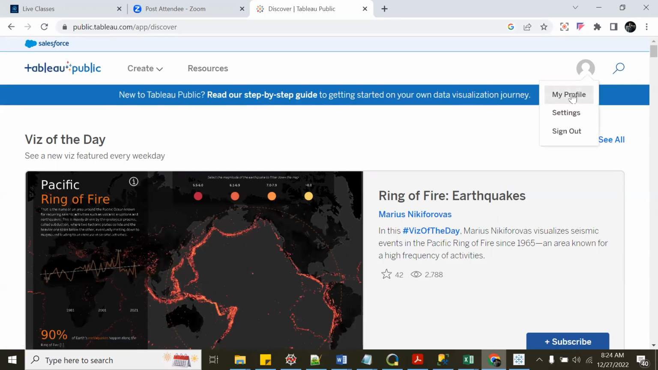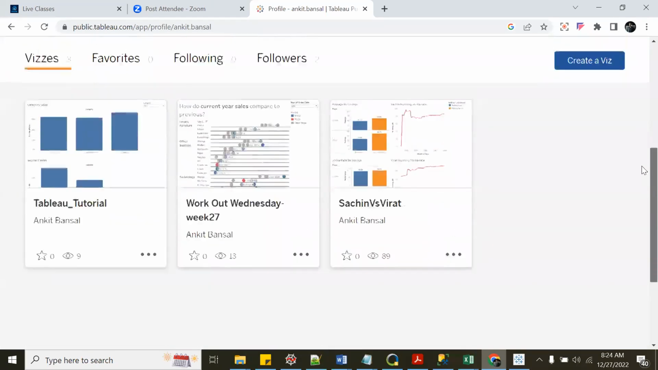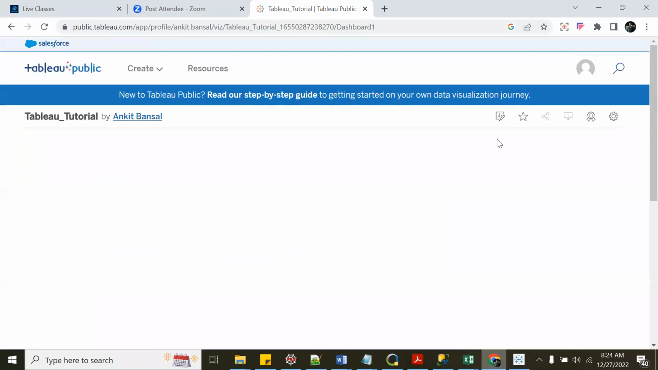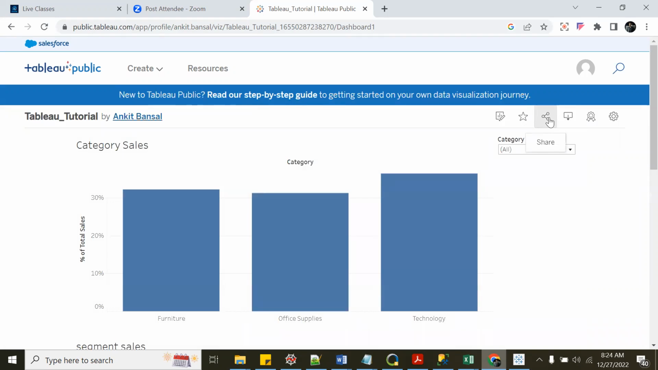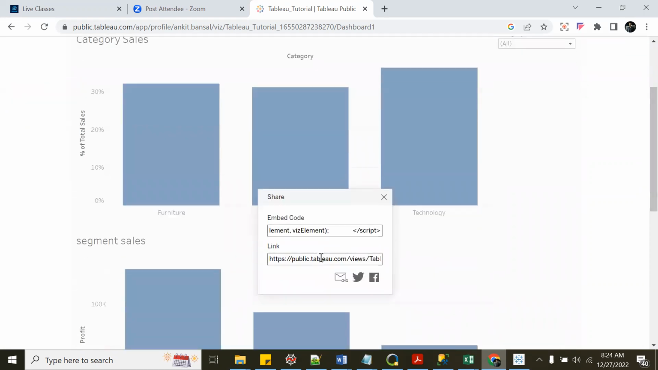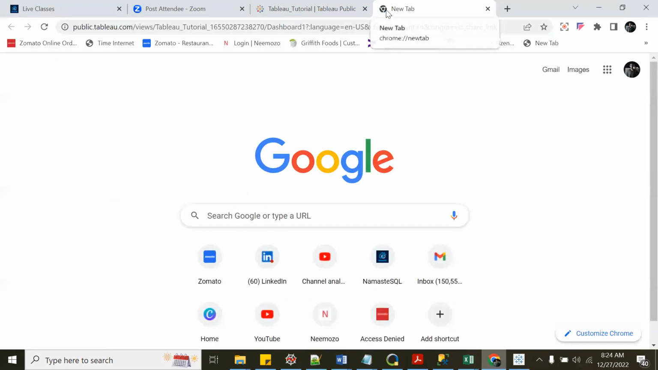If I go to my profile, it will start showing whatever visuals I have created. These are the visuals I have created. Now I can go here and share with anyone. For example, if you want to share on LinkedIn or with some other person, you can click here and this share option is coming. This is the link. If you give this link to anyone, since this is Tableau Public, anyone can access it through this link.